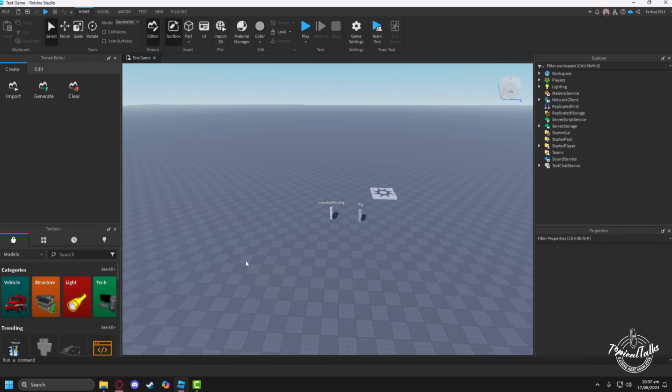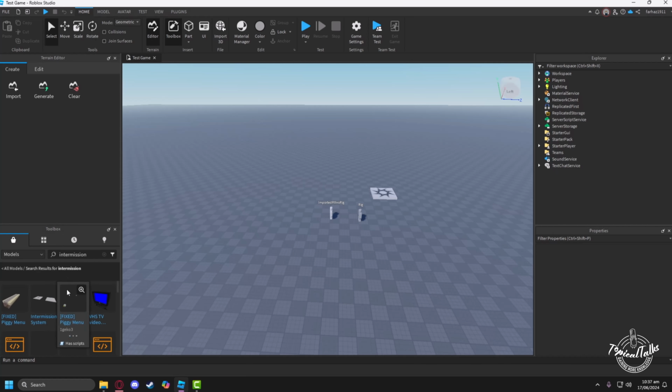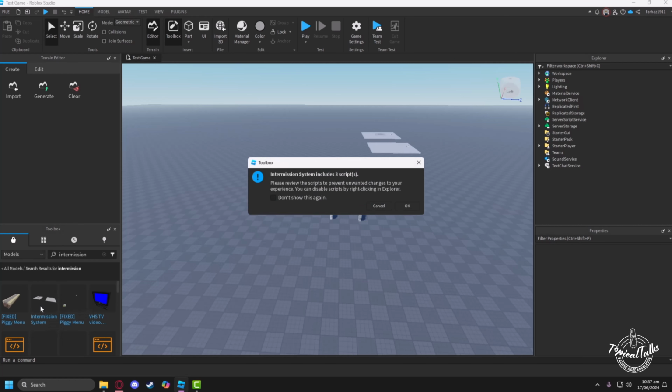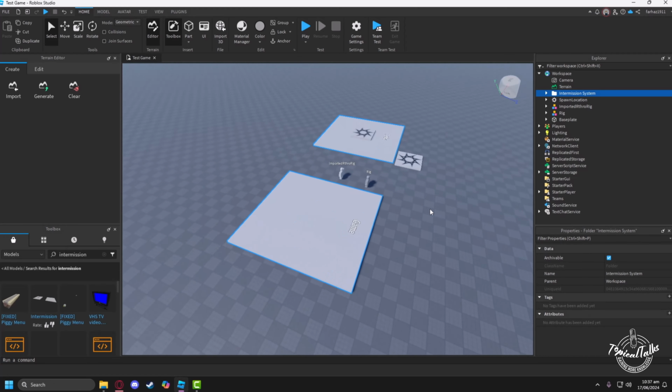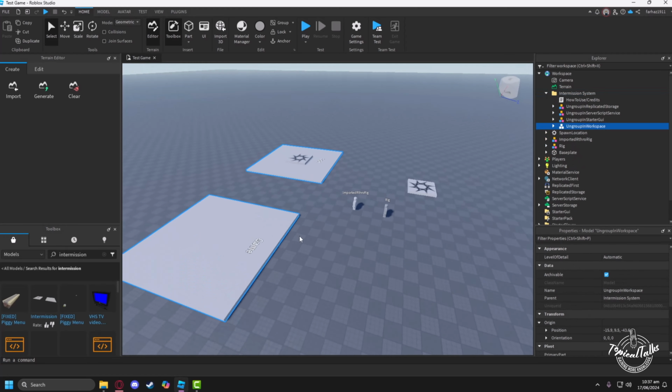Now the game has loaded, so we'll firstly go to the toolbox section and under the models tab, we'll search for intermission. Then click on the intermission and press enter. After that, we'll find the intermission system in here. We'll just left click on it. Then click OK. Now the intermission system is here.